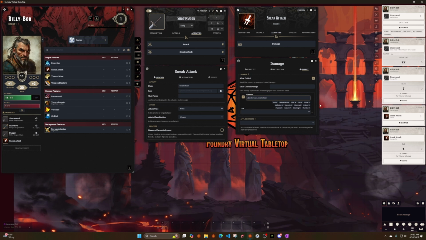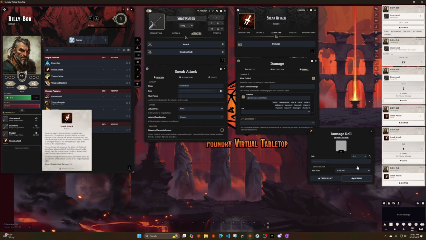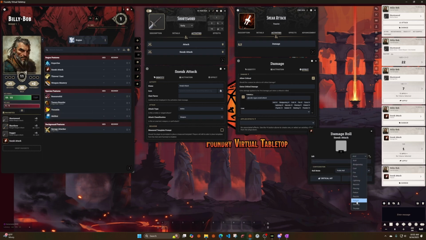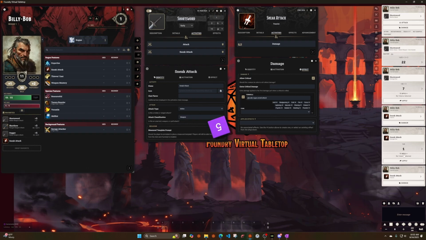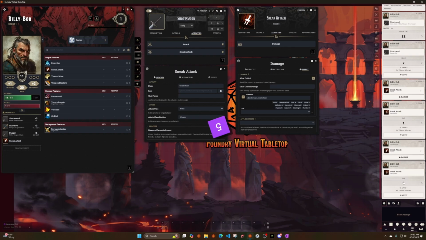And then the type is something you would select after you roll the damage, right? So if we hit sneak attack, we'll see that we can select the type of damage. And it should be the same type of damage as the weapon that they're using to create the attack with. So it's piercing, and you should have selected that when you roll, and then it knows that it is piercing damage by the imagery here. You'll see piercing 5.